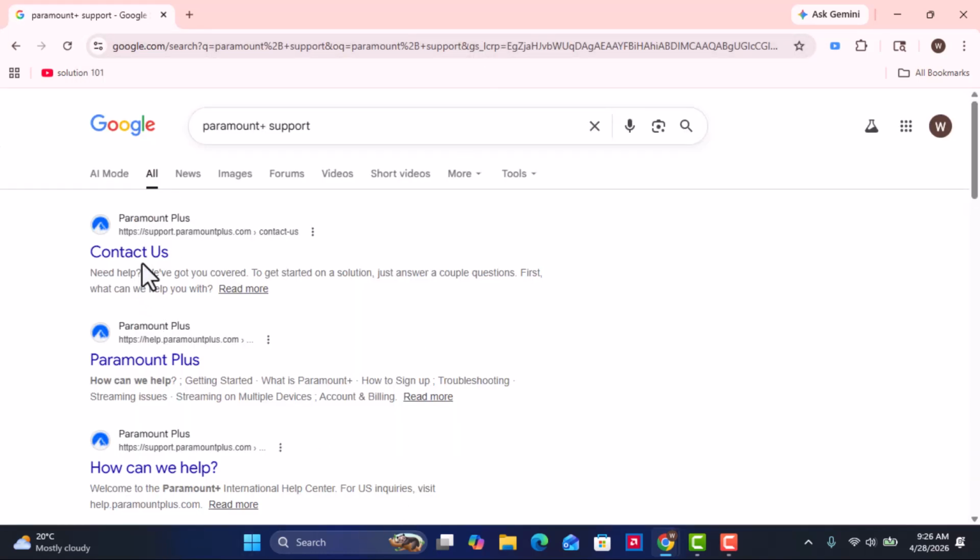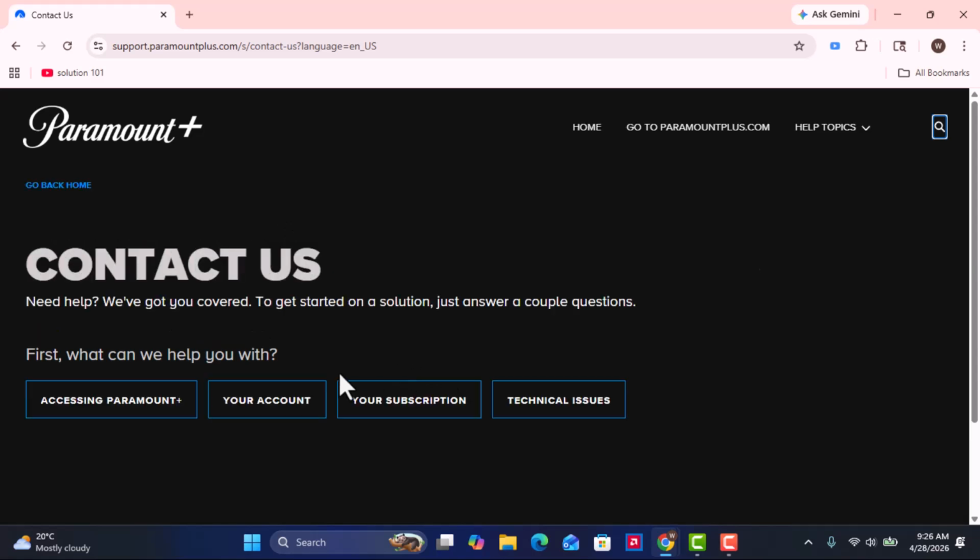You could go and select the first one, Contact Us, and this is where you'll be able to find a lot of options available in order to contact them. You could also find the titles accordingly. You could go ahead and locate Access Paramount Plus, or maybe you're having an issue with your account, your subscriptions, or a technical issue.